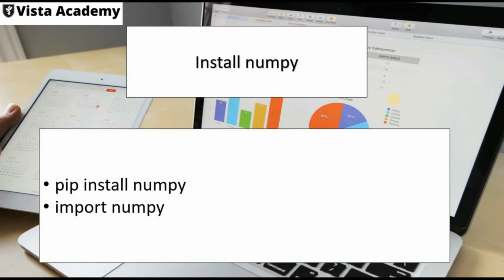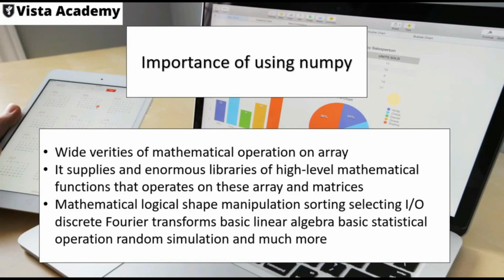Next is how we can install it. If we do not have the NumPy library installed on our computers, then we have to install it with pip install numpy. And if you have already installed it, then you can import the library with the command import numpy. Now, what is the importance of using NumPy?